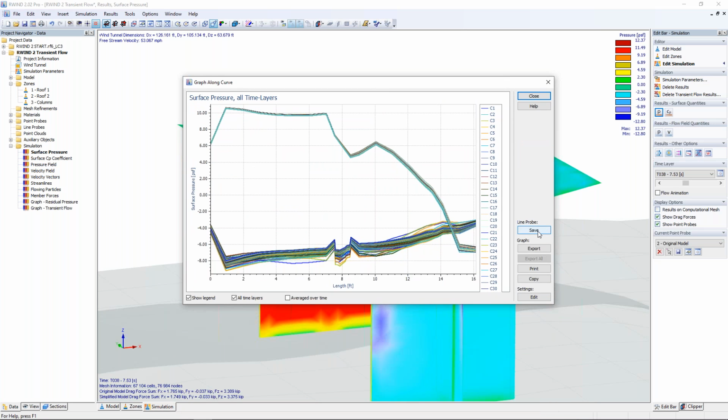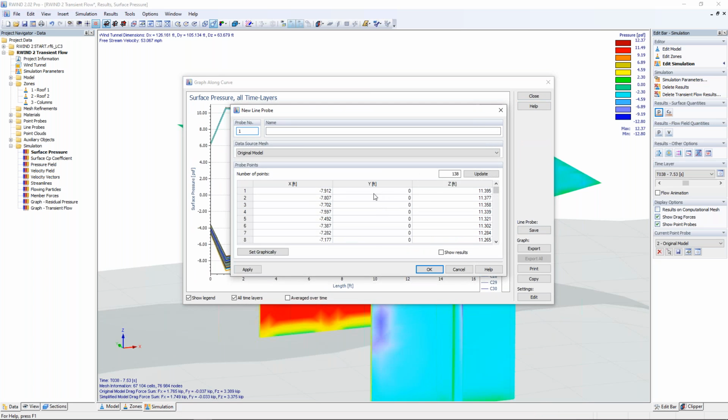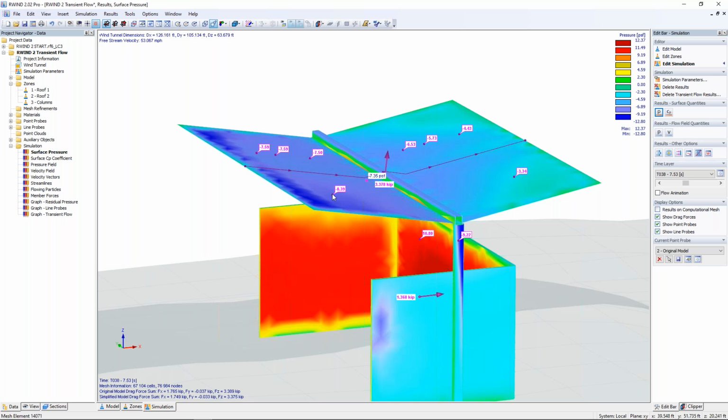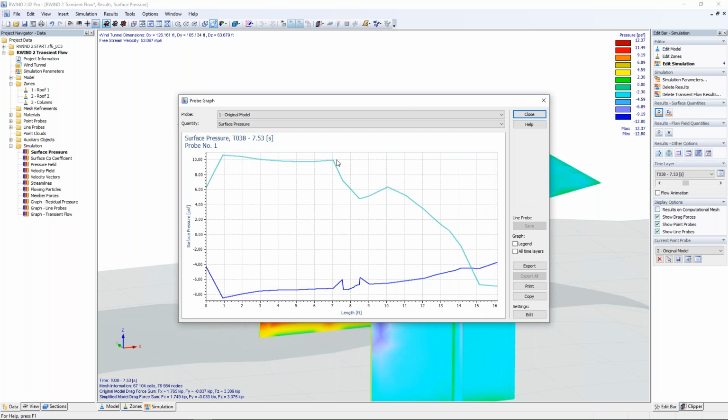Now we want to make sure to save this line probe, and we can see all of the options, the nodal points generated automatically. I click OK. And when we click close, we still have that line probe available to us. Now we can always double click on it to access that diagram again here.